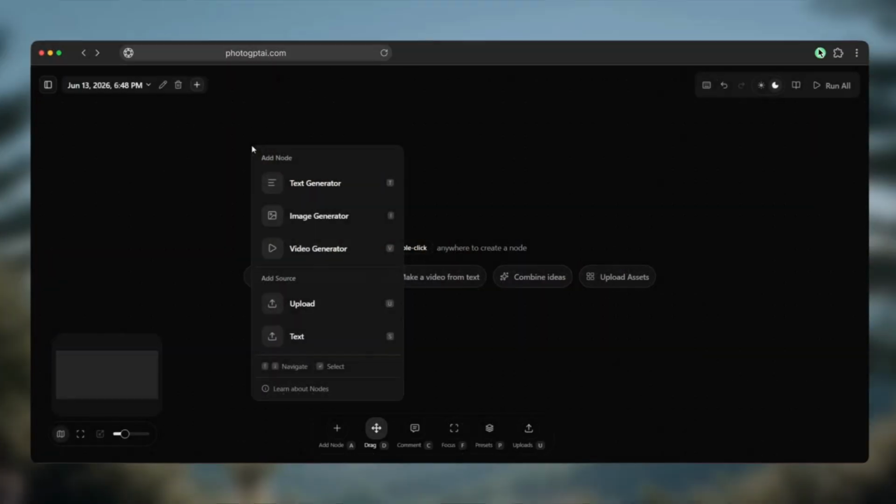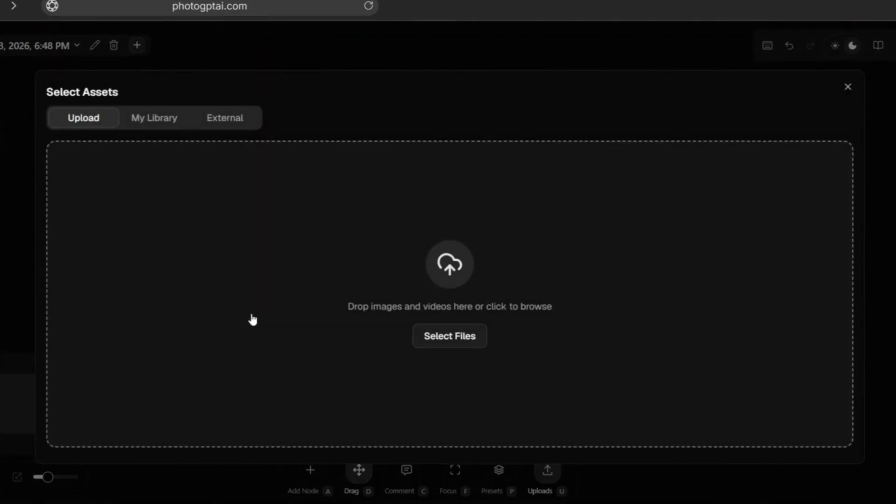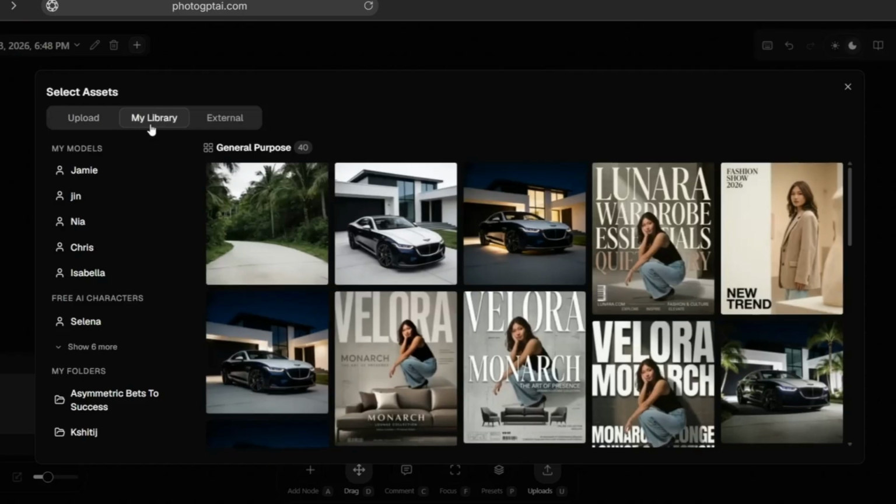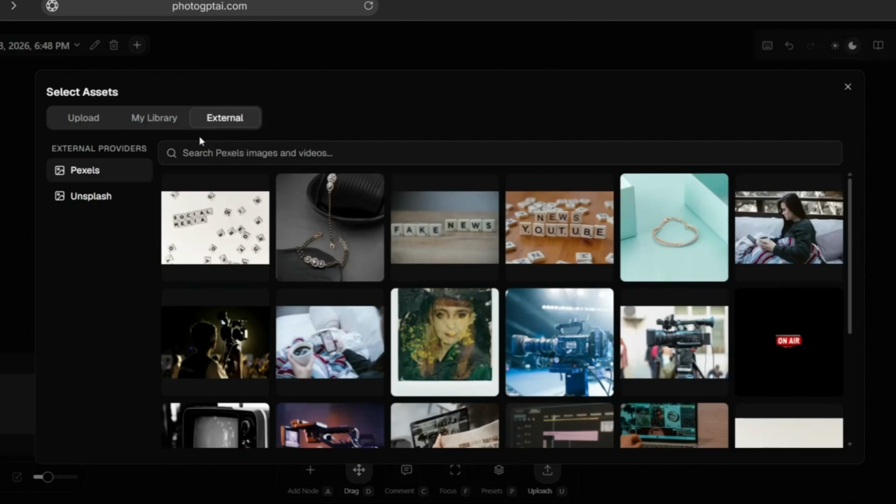The easiest way to add a reference is by using the image source node. This allows you to upload an image directly from your device, select one from your library of past generations, or choose an external stock photo from Pexels or Unsplash.